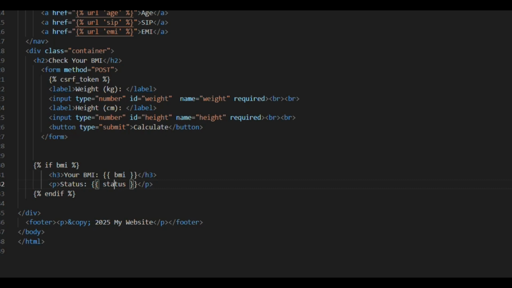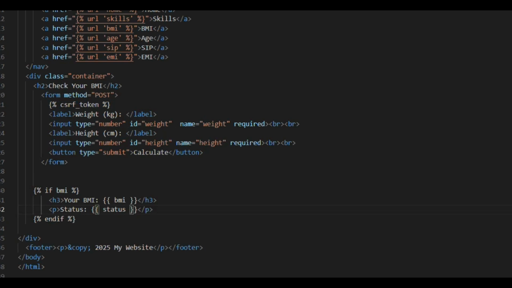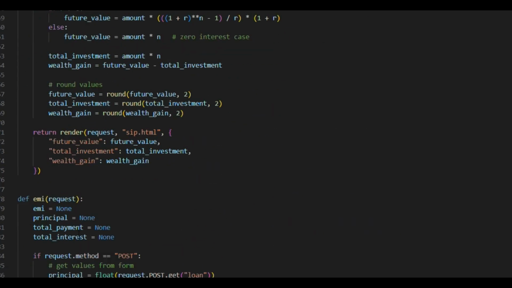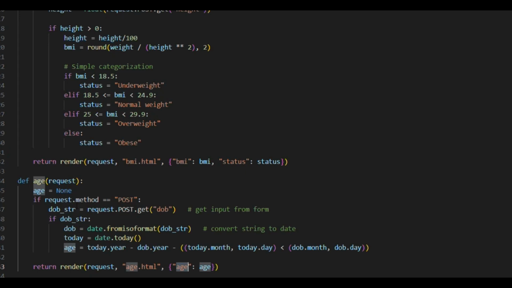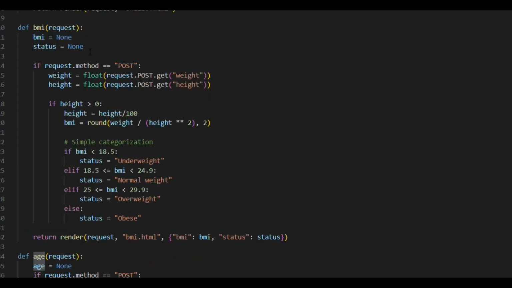Now let me move to the views.py and see what this BMI is doing. So let me go to the BMI, just a minute. So here is the BMI where I am creating two variables: bmi is equal to None and status is equal to None. POST is the method, and I am getting weight and height, and if height is greater than zero, I am converting from centimeters into meters, and then I am rounding the BMI formula, weight divided by height squared, and doing the category, and here I am passing these two. bmi is bmi, status is status.